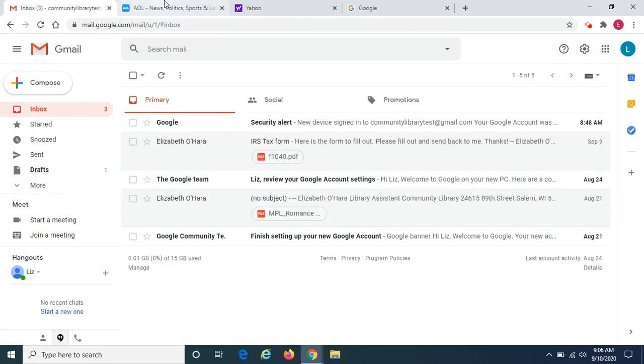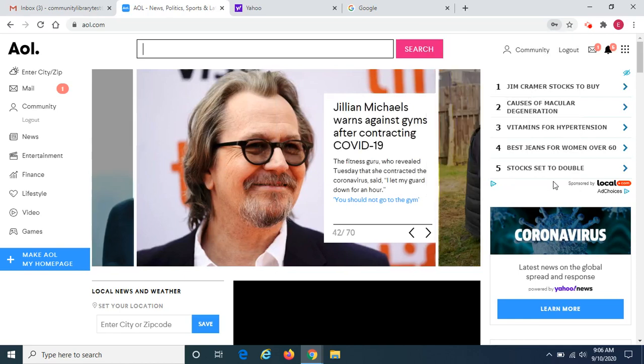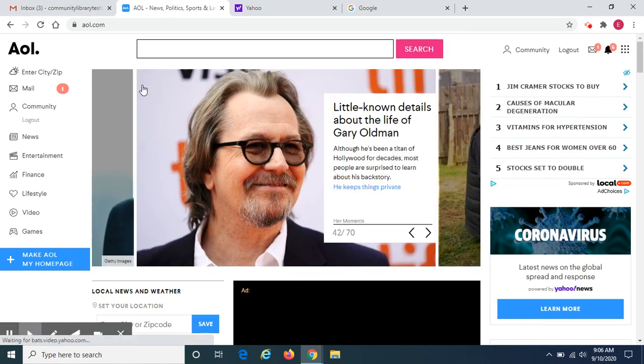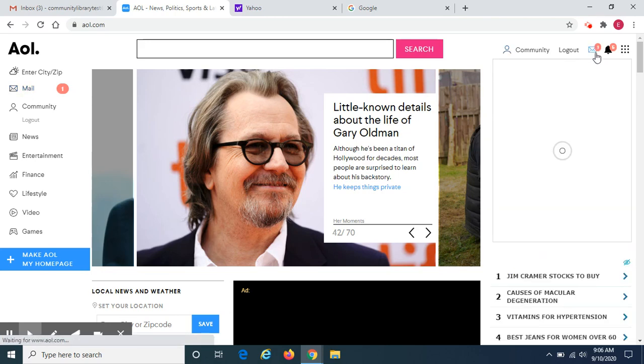So then I'm going to go over how to use it on AOL. Now I'm already logged in here, but as you can see, there's a little mailbox icon right here. So I'm going to click on that, and that'll take me to my email inbox. And sometimes it takes a minute to load, or a little bit longer than a minute.